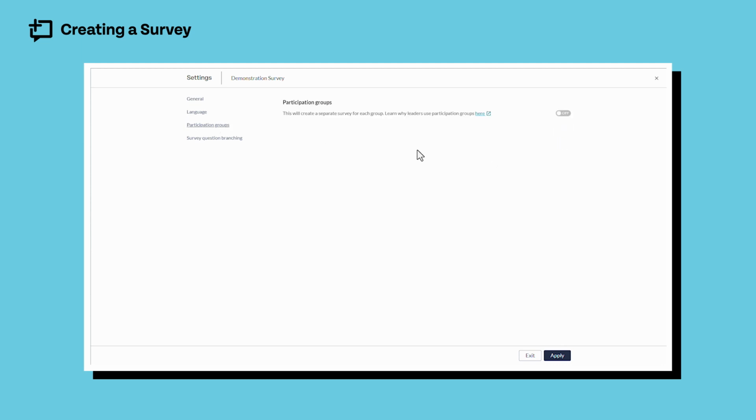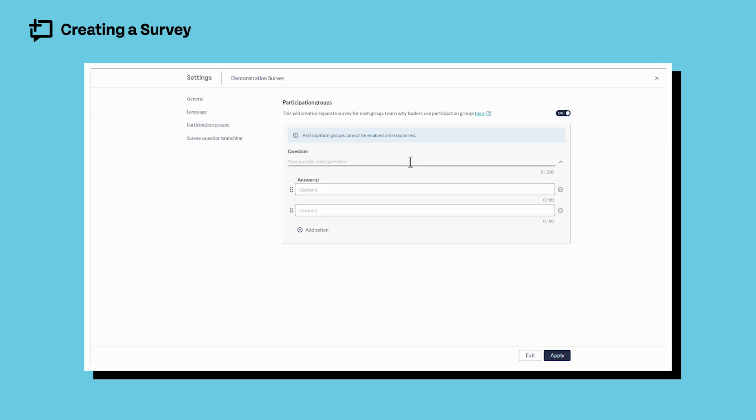The Participation Groups tab allows you to create a sorting question that will split participants into separate groups. This is more commonly used for exchanges, but in the context of a survey, provides an additional filter I can use when digging into my results. This sorting question is set up to be just like a multiple choice question, and also allows you to use a template if one exists in the room that you're working in. Here I can set up my question and my different answer groups.